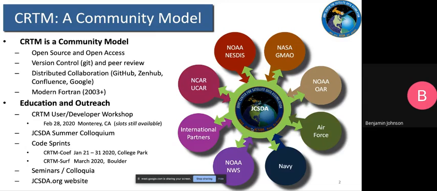So the CRTM is really a community model. We take inputs from multiple federal agencies, and those are listed here in this circle. We take those inputs as requirements, but we also provide feedback for their needs as well. And I often work with these agencies to help them integrate CRTM, upgrade to the latest version, and make sure that they're running it at their optimal requirements.